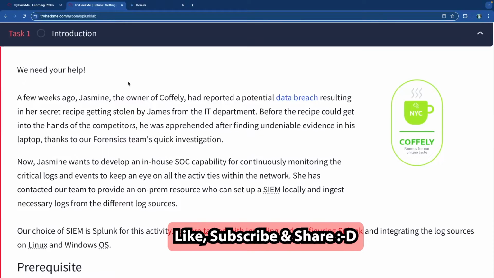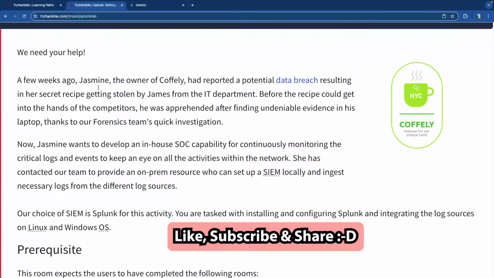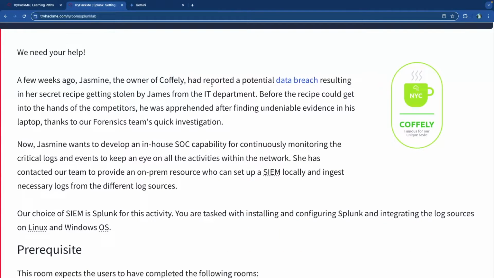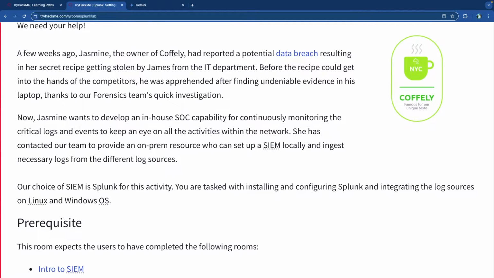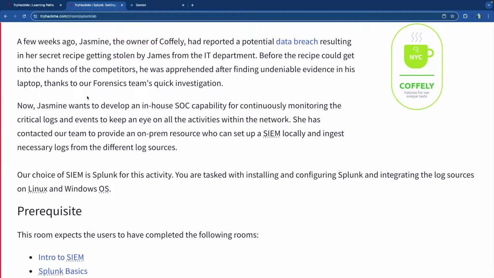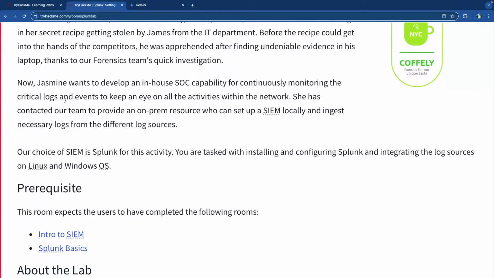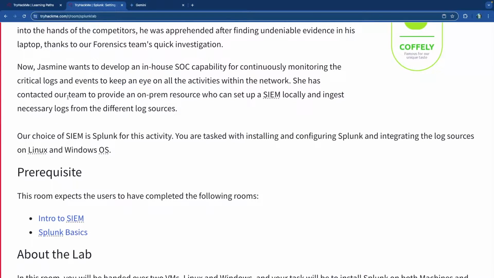Okay, so the intro here just throws us immediately into a scenario, and right here it says Jasmine, the owner of Coffee, had reported a potential data breach resulting in her secret recipe getting stolen by James from the IT department. Before the recipe could get into the hands of the competitors, he was apprehended after finding undeniable evidence in his laptop, thanks to the forensics team's quick investigation.